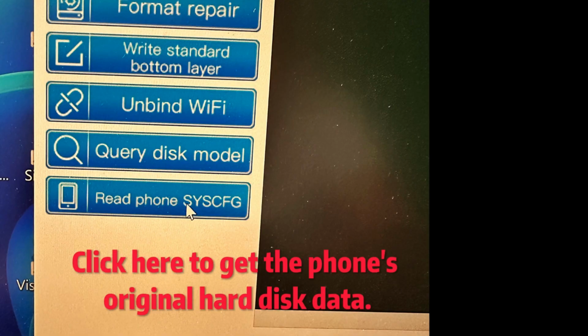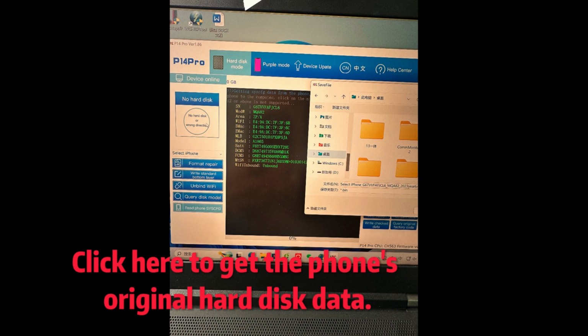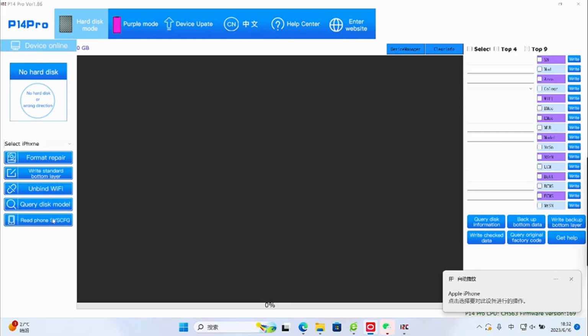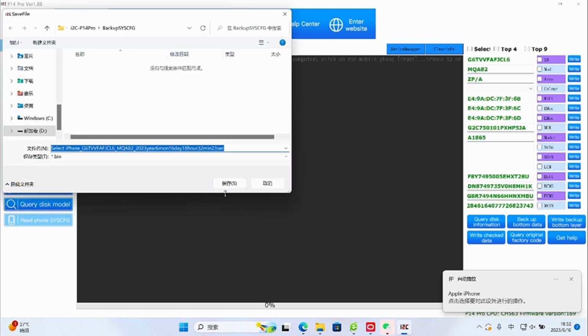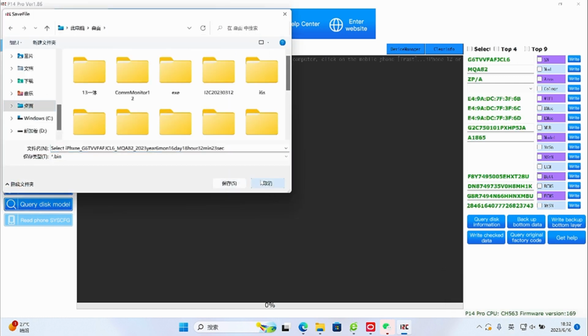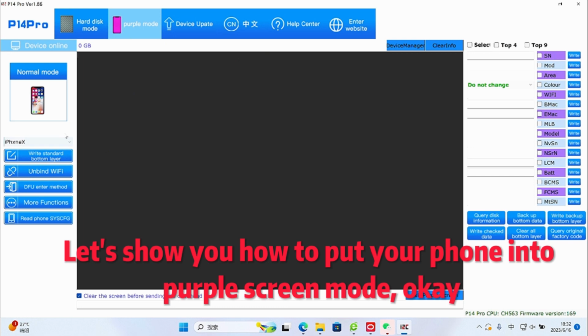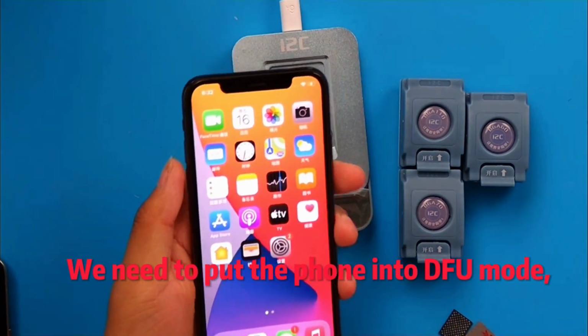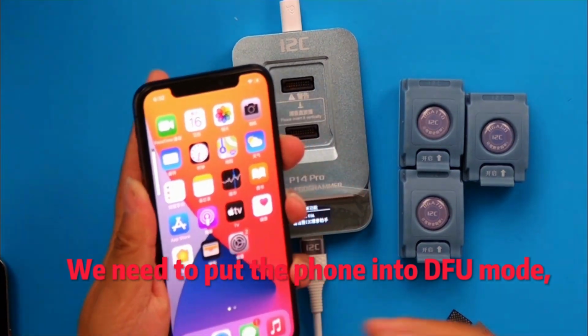Click here to get the phone's original hard disk data. Let's show you how to put your phone into purple screen mode, okay. We need to put the phone into DFU mode.